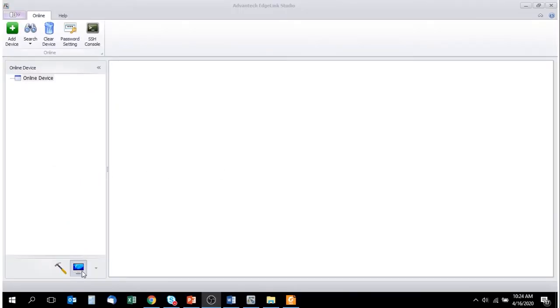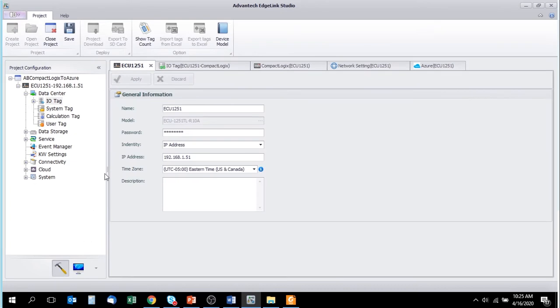So now we've opened up the Advantech Edgelink Studio. There's two sections. There's the online device and the project configuration. I've already created a project, but we'll go over the settings to this. The name is ECU1251. The identity is by IP address, and I've put the IP address of the device in here.